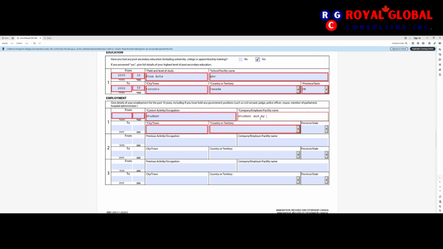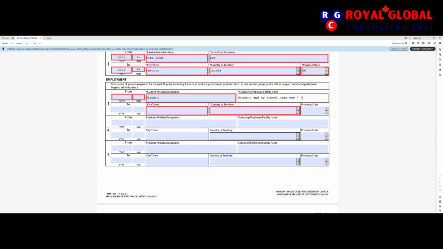and my school name was. So whatever the name was, you can just mention here, and then the city and country information for your school. So remember, you need to provide last 10 years information.